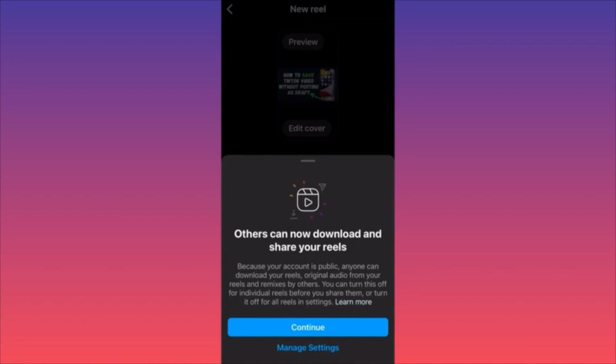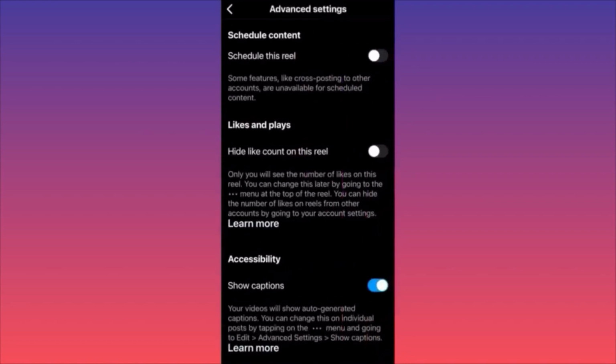It's very important that if your account is public, all the reels that you publish will be available and everyone will be able to see them. You can change that by clicking on Manage Settings. When you go to Manage Settings, you have the availability first to schedule the reel, not publishing immediately, something like on TikTok when you save a draft video, right?